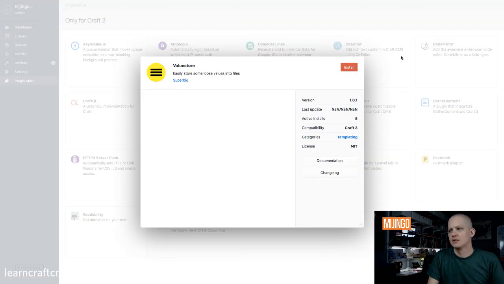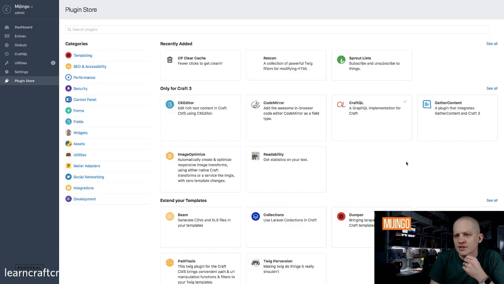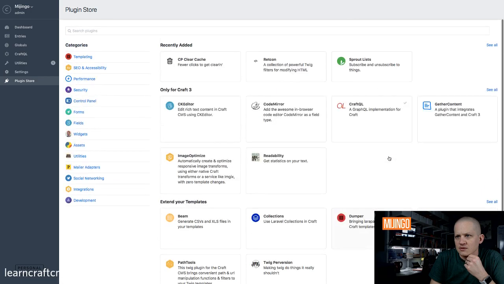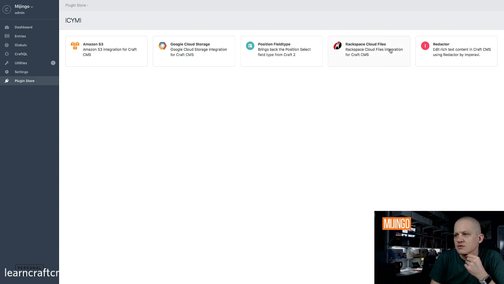Go back. So access logs from the CP, automatically add HTTP link headers, readability. I think I've used that one before. Auto login, async queue. All right, so there's only for Craft 3. Let's look at, I don't know what in case you missed it means, but so those look like the first party ones.